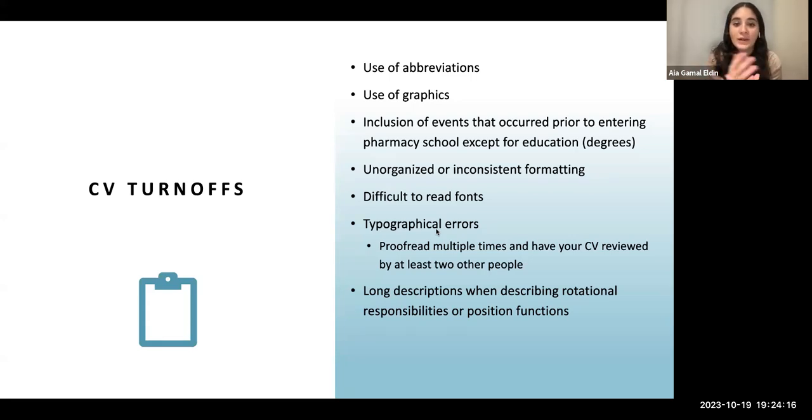You want to avoid any difficult to read fonts. You want to keep it to your standard fonts, whether it's Calibri or Times New Roman. You want to avoid these fonts that can sometimes be difficult to read.